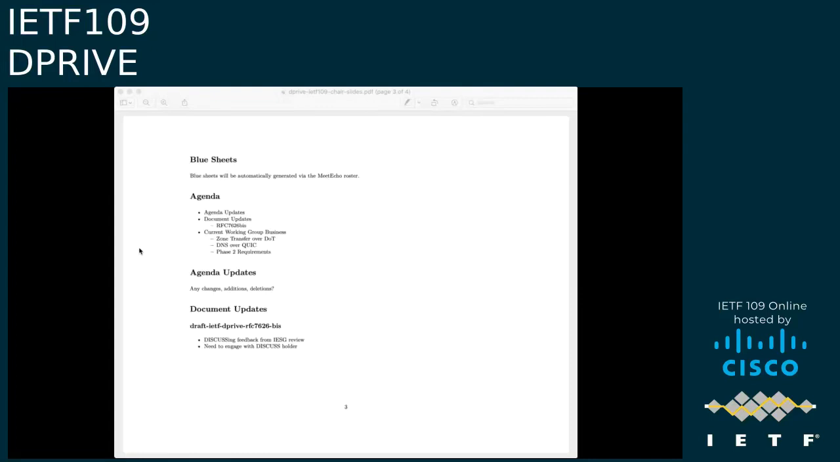So the agenda for today, we're going to check for agenda updates. We'll do a quick document status on 7626, and then we'll go through the three active documents that we're currently focused on: zone transfer over DOT, DNS over QUIC, and then we'll have a longer working session to start trying to hammer out some of the details that go into the phase 2 requirements document. Does anybody have any proposed changes, updates, additions, deletions to the agenda?